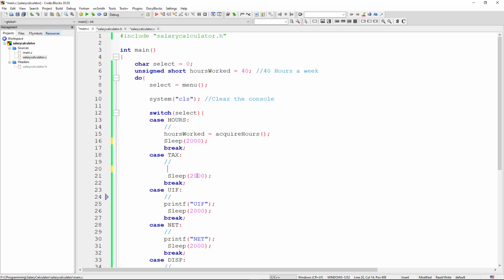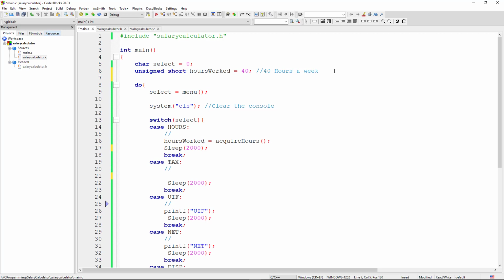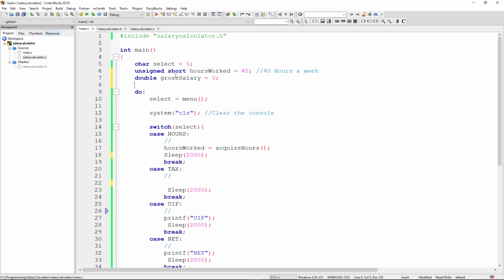But now you remember we are going to process the gross salary. Which means just like we did here on the hours worked, we also need to do exactly the same thing so that we can store the value of the gross salary. So we're going to define a variable that is going to hold the gross salary. We call it double, and then we say gross salary. We can initialize it to be 0, and then we're going to come here and say gross salary is equal to the function that we've just created.